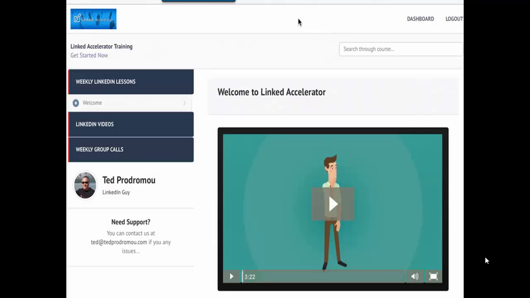And here's the membership area. We'll have your weekly LinkedIn lessons posted on the first tab. Then when I create shorter LinkedIn videos, I'll post them under the LinkedIn videos. They'll be like 3 to 5 minute long videos, really short and on very specific topics. So you can just figure out how to do one specific task on LinkedIn so you don't have to watch all these long recordings. And I'll post all the weekly group calls in the weekly group section. If you ever have any problems or questions, email me at ted@tedpodromo.com and I'll help you as soon as I can.